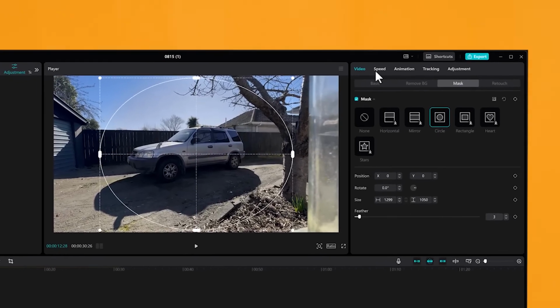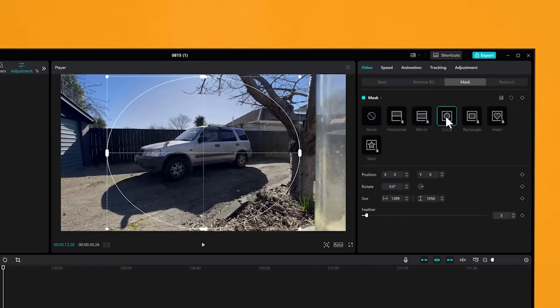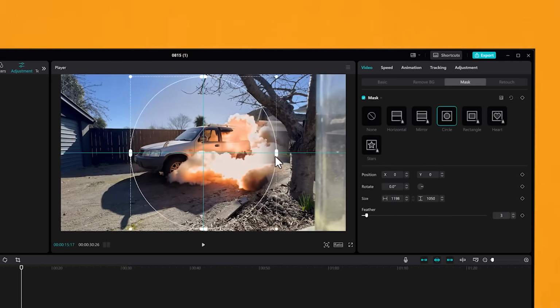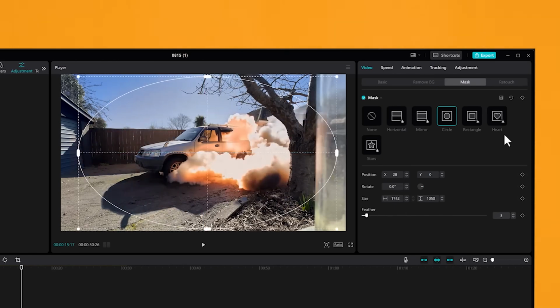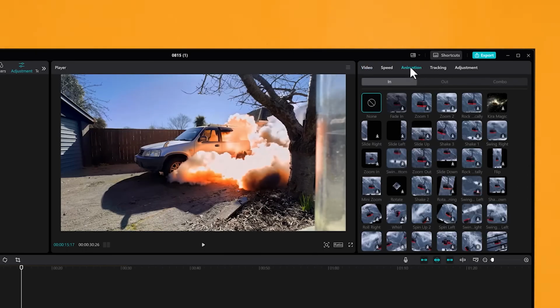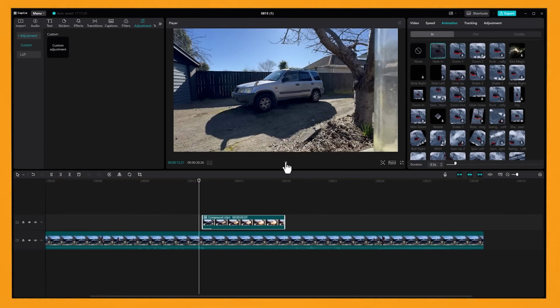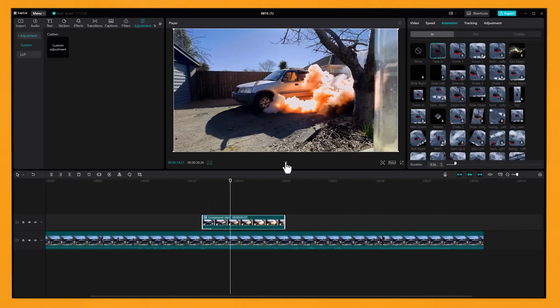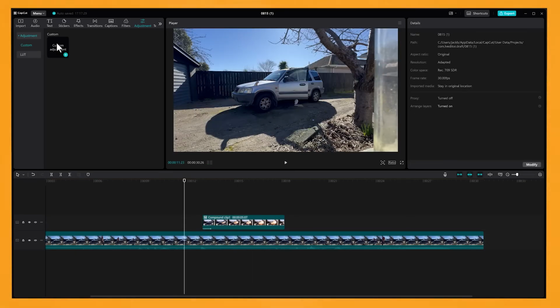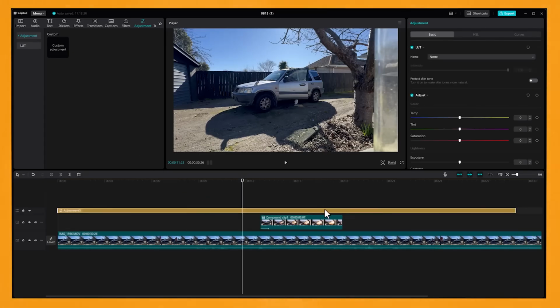And you can also choose to put a mask on it. So I've gone for a circle mask here. So as you can see, it creates a mask around that specific video file. And you can choose to feather it as well if you want the edges to be a bit softer. And you can also come to animation and put a fade in effect so that when this clip starts, it fades in.